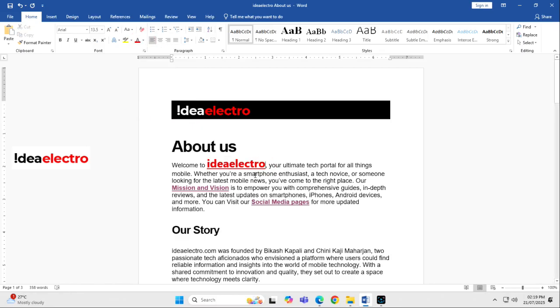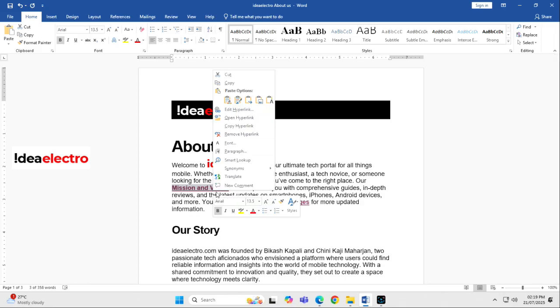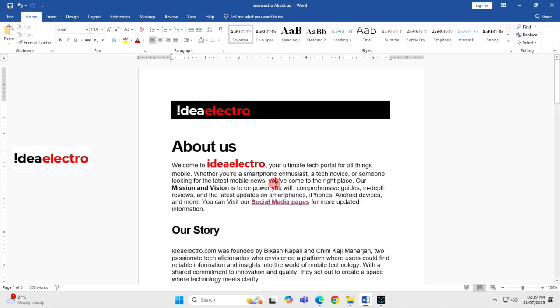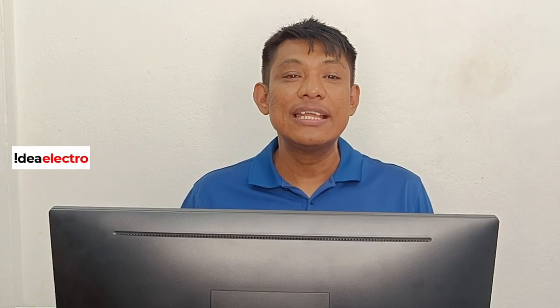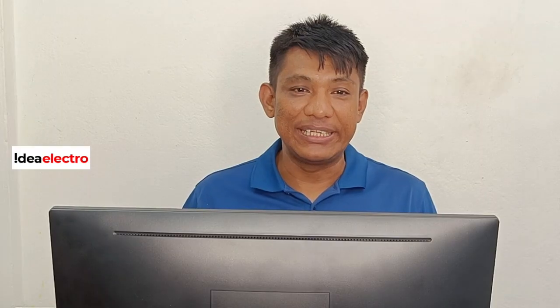To remove underlining, select the hyperlink text and click twice on the Underline button from the Home tab. To remove a hyperlink, simply right-click it and choose Remove Hyperlink. With these best practices, your Word document will become more professional, navigable, and reader-friendly.